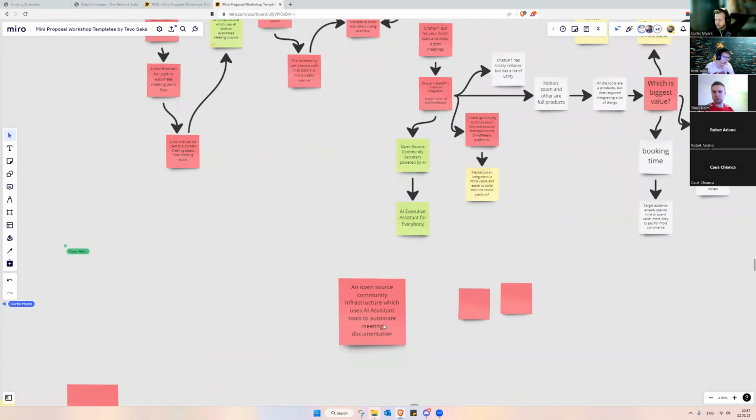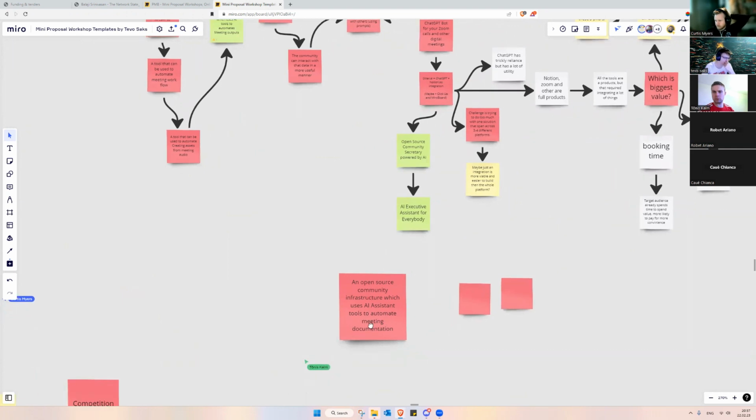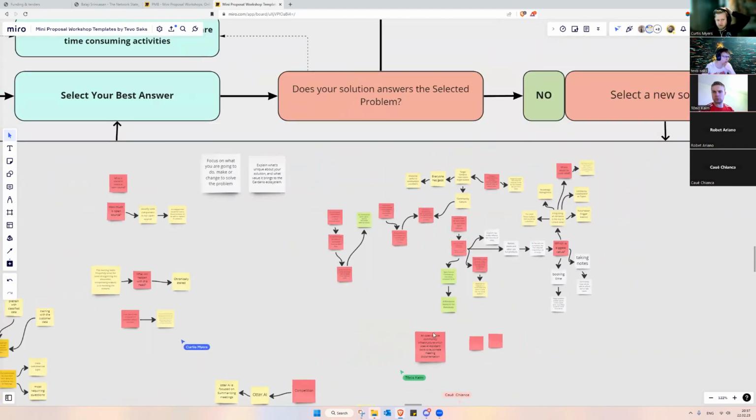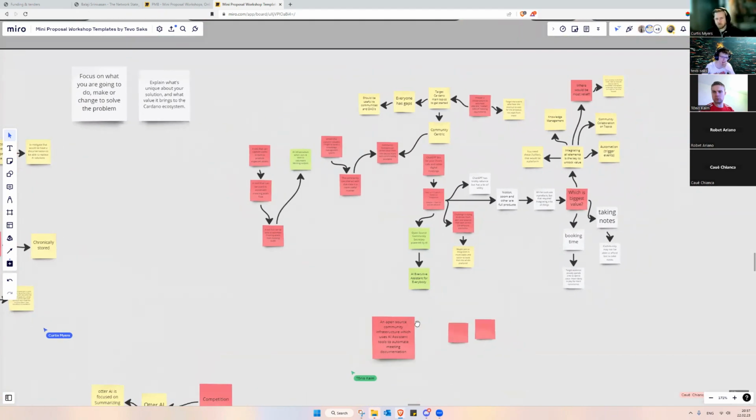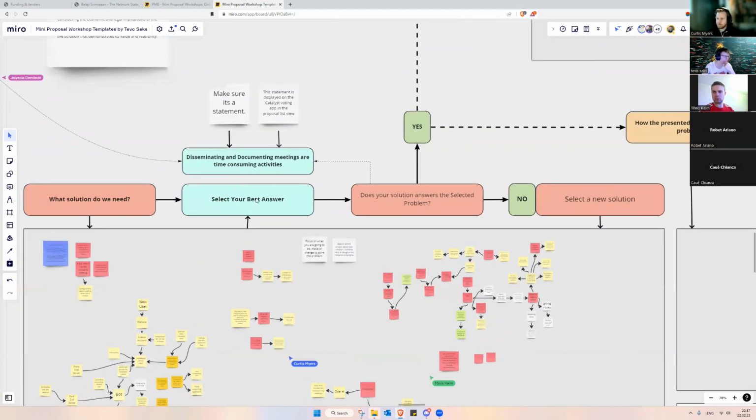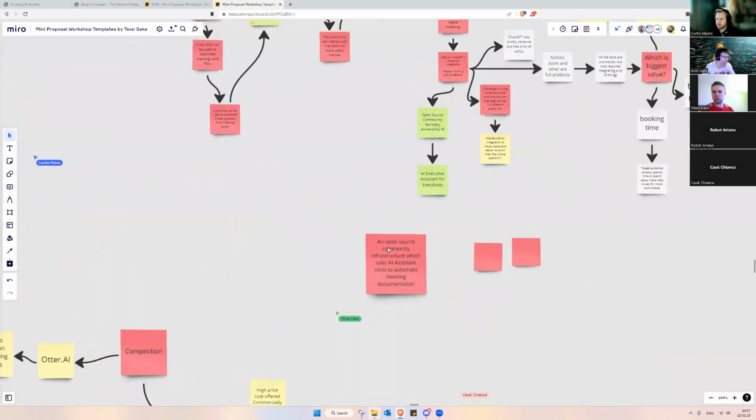One statement: an open source community infrastructure which uses AI assistant tools to automate meeting documentation. Mouthful, but I added a bit of a problem statement into it. The question is how is that true? Like how open source is it?